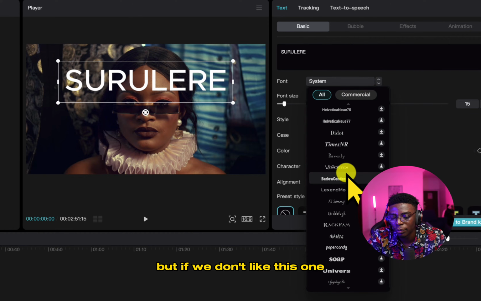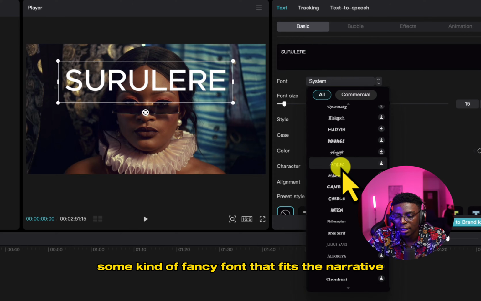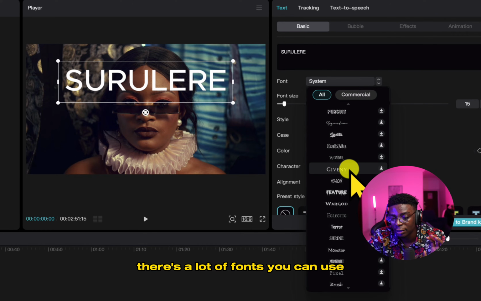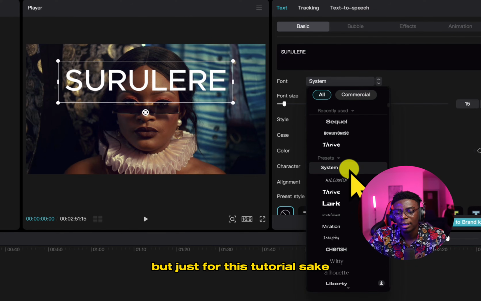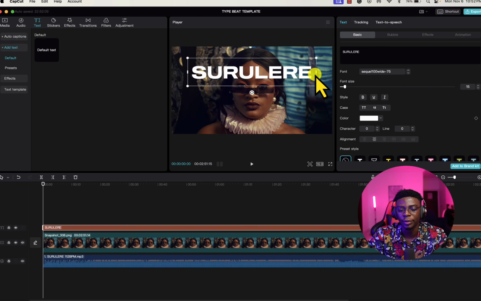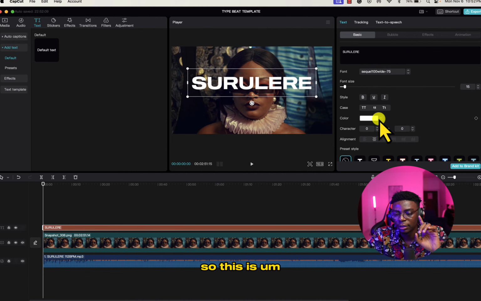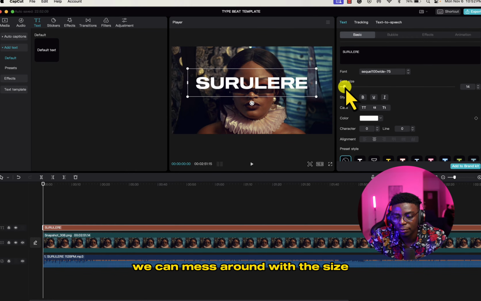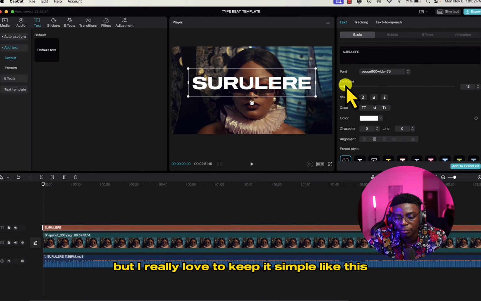But if we don't like this one, we can just find some kind of fancy font that fits the narrative. And trust me, there are a lot of fonts you can use. But just for this tutorial's sake, I might just use Sequel. And we're good. So this is the font we've now selected. We can mess around with the size, but I really love to keep it simple like this.